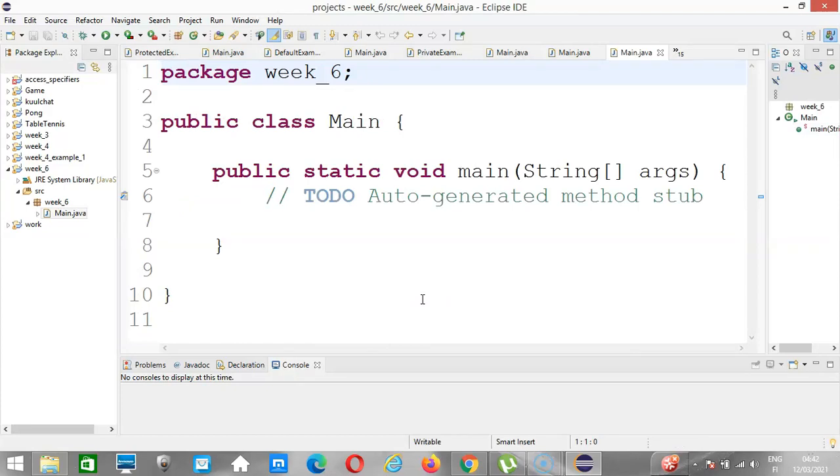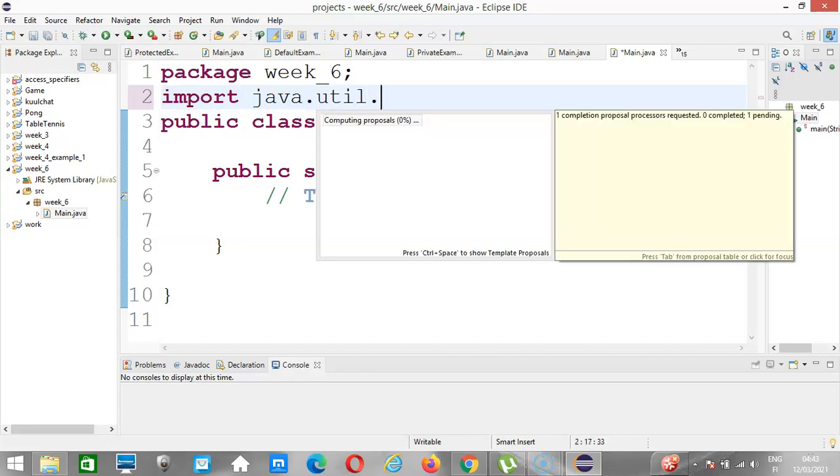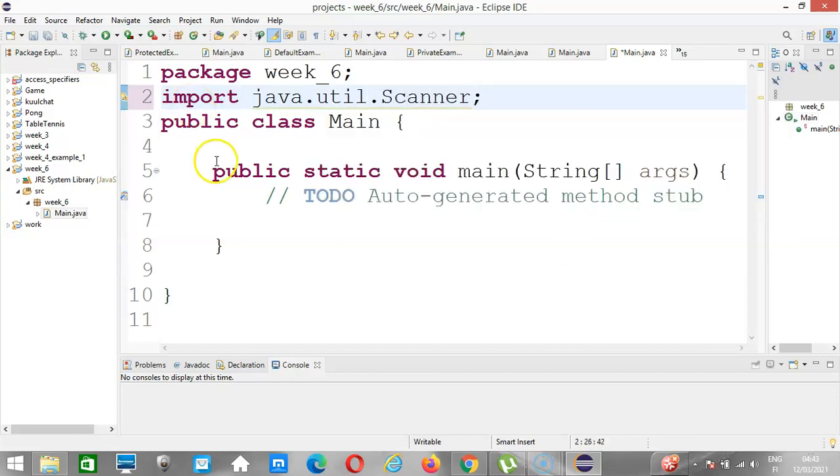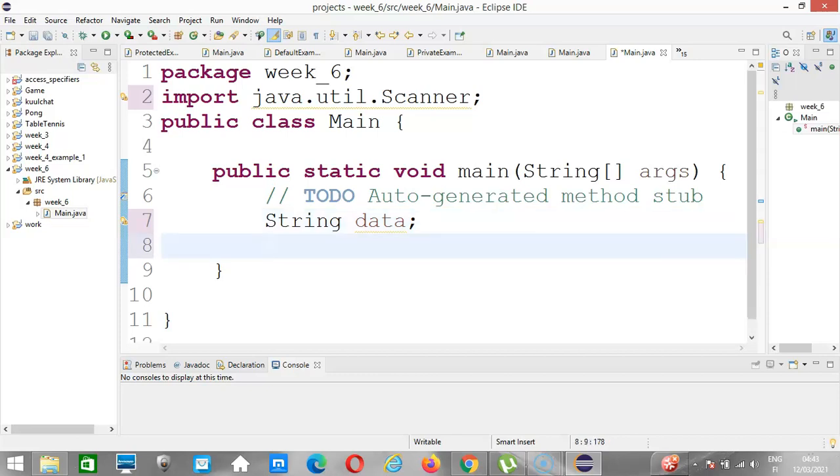Okay. So now you need the scanner class, so you need to import java dot util. Okay. Now we'll get the input from the user. So you call that string maybe data or however you want it.